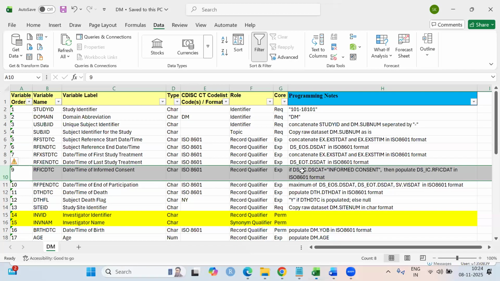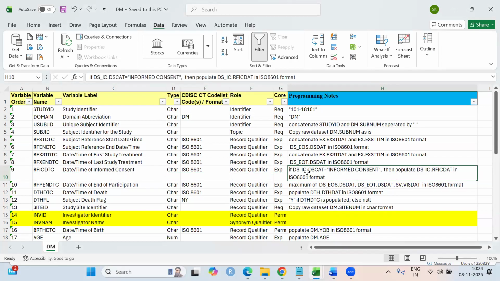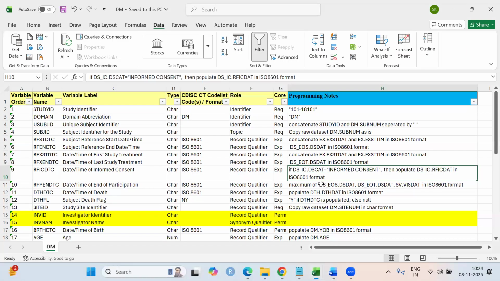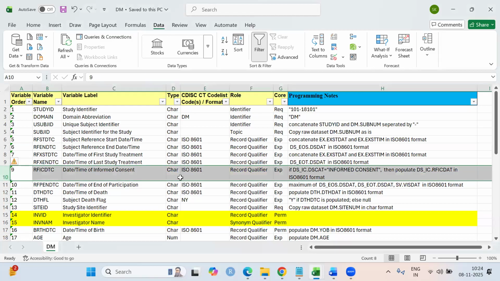So we have applied a logic that when you consider this DS_IC data set and consider the records where the DS category is informed consent, then using the RFIC DAT variable in this data set, use this variable value to populate the RFICDTC variable in ISO format. So in this way, you can mention the logic for the population of RFICDTC.